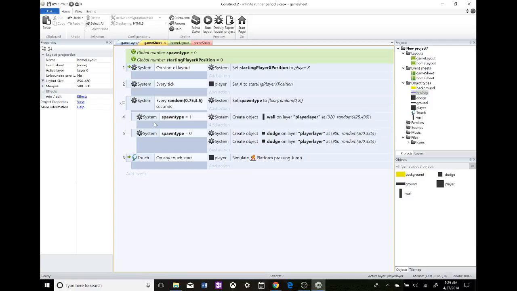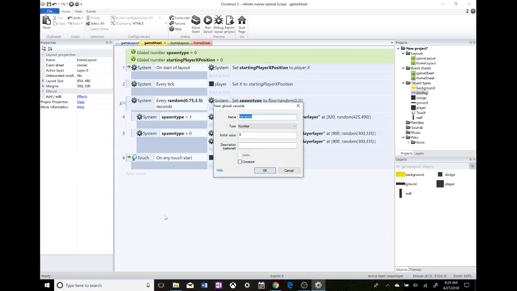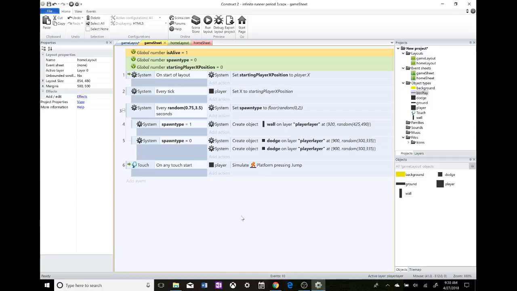All right, we're gonna go to the game sheet. Everybody, quiet down. Come on, we're starting up again. All right, you're gonna go to the game sheet. You're gonna make a new global variable. Right click, add global variable. It's gonna be is alive. And you're gonna change it to 1. All right, so is alive is going to equal 1.